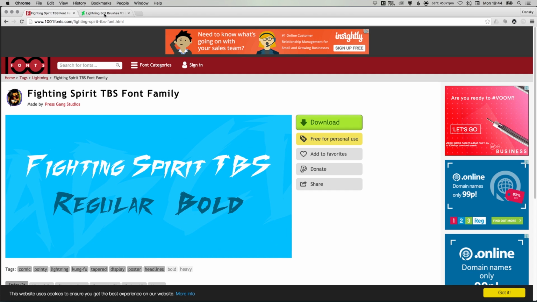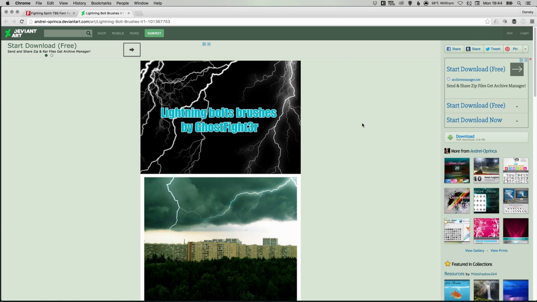Also, we're going to need some lightning brushes. Now you can search these on Google and there are plenty out there. The ones I'm going to be using for this tutorial are by Ghost Fighter on DeviantArt, and I'll also link this below in the description.